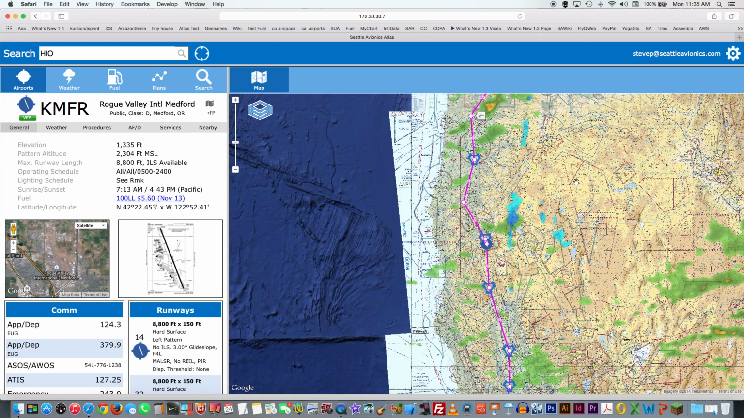So that's what flight planning looks like in what we call Atlas. It's a code name for the product. It's not its real name. It isn't quite ready for prime time yet, but we are accepting beta invitations. So please come to our website and you can see that.